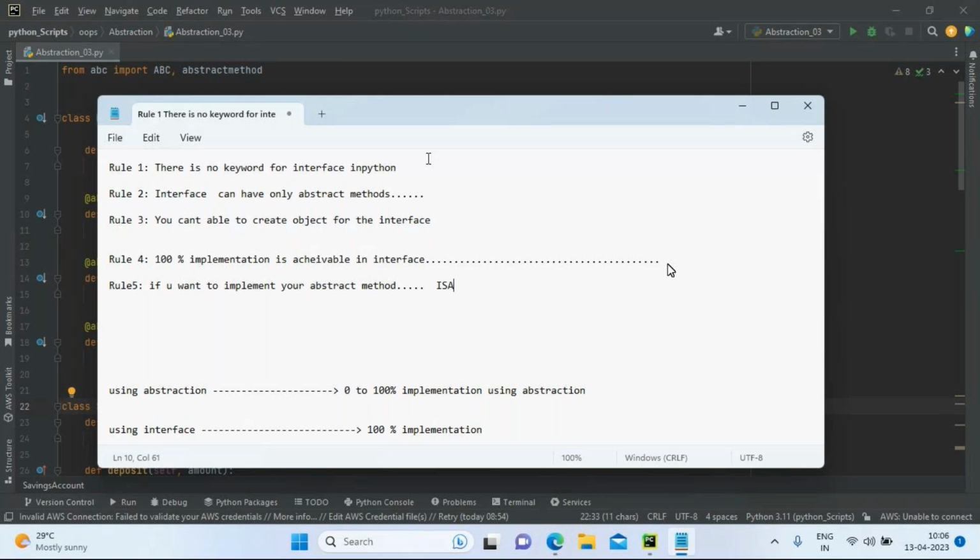Both abstraction and interface are the same, but using an interface you can achieve 100% implementation. Okay, as well as using abstraction you can achieve 0 to 100%, may or may not be. I am saying to you, 0 to 100% implementation is achievable in abstraction.